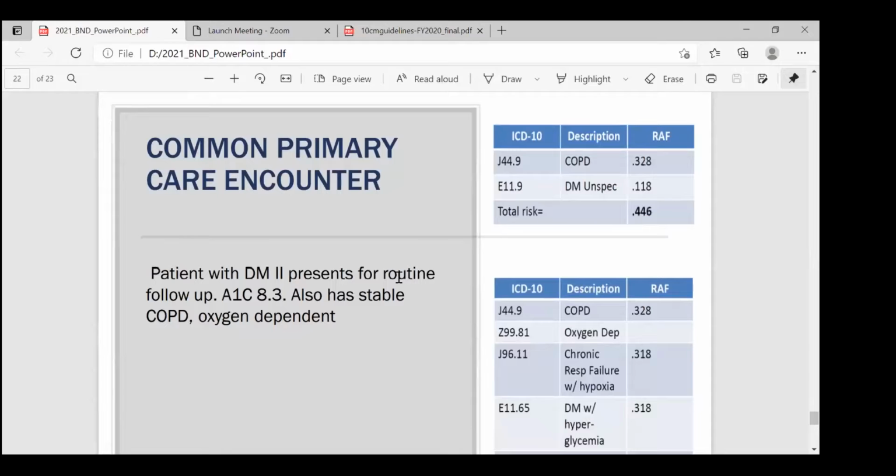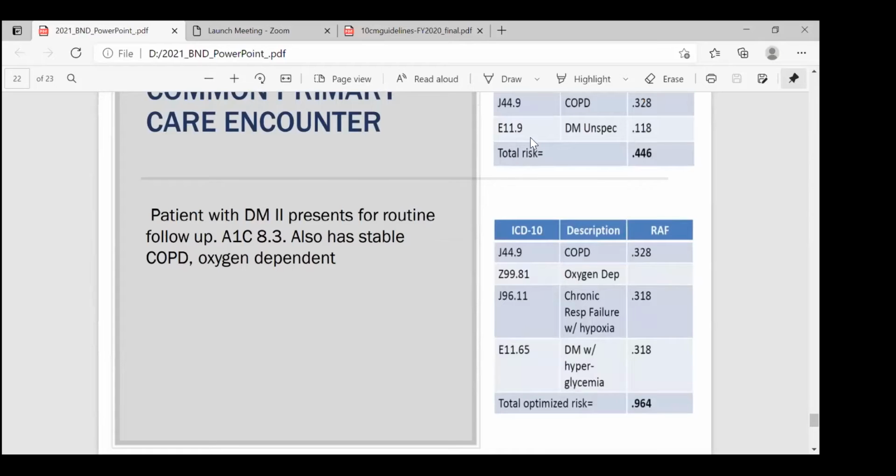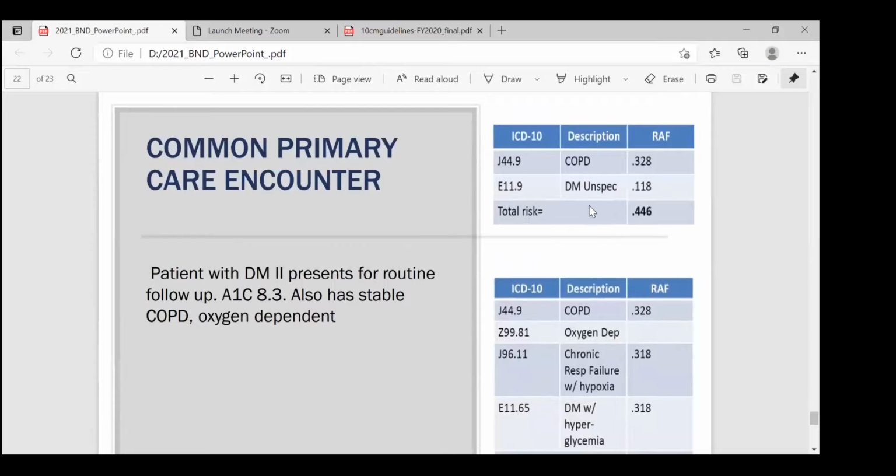Here we talked about potential missed opportunities to increase the RAF scores. This is an encounter record showing a patient with diabetes type 2 with routine follow-up. The hemoglobin A1C is 8.3, stable on COPD and oxygen dependent. When the chart came in, it was coded as COPD, which has a RAF of 0.328. We also saw the diabetes code unspecified with 0.118. So the risk score for this patient on this particular chart is 0.446.